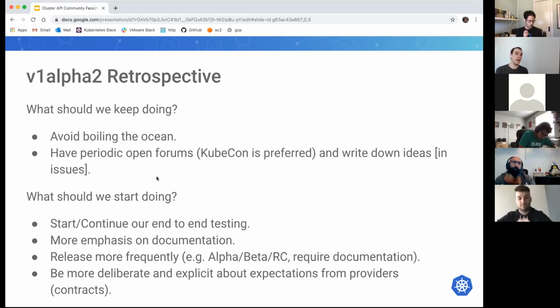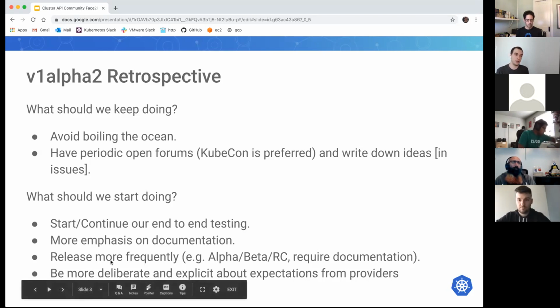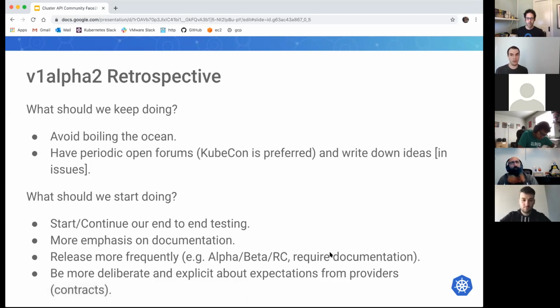Release more frequently. Maybe this is not the correct wording for this, but if we want to go to V1 Alpha 3, and we have breaking changes, we should make sure that we have alphas, betas, or RCs, which also require documentation, which will ease the transition. It would also allow infrastructure providers or Bootstrap providers to update the version of Cluster API without using master. When you update a version, you have a set of changes that you can pull in, and you know what has changed or what hasn't changed.